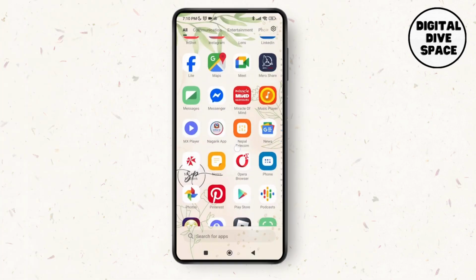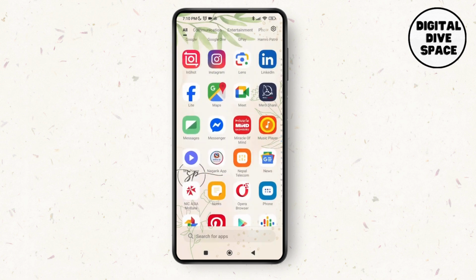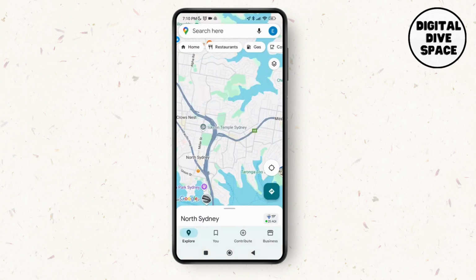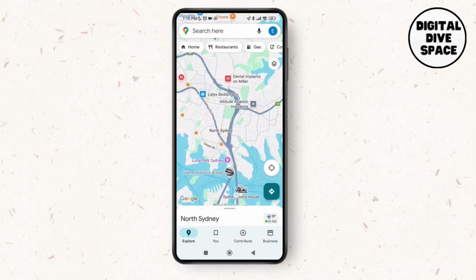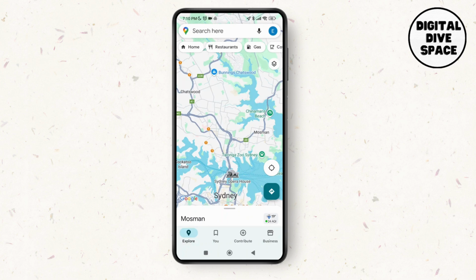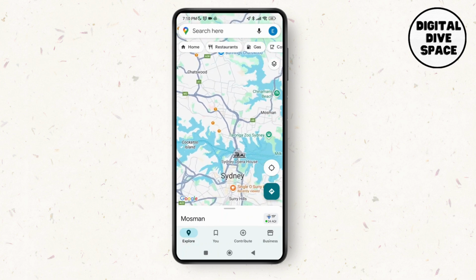So first of all, make sure you have a stable Wi-Fi connection on your device. After that, launch the Google Maps application and just make sure you have logged into your account. Now let's search for any location over here where you want to measure the distance from. So I'm going to select this particular location over here.